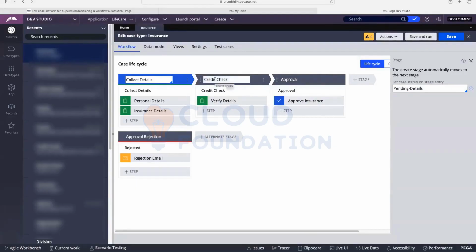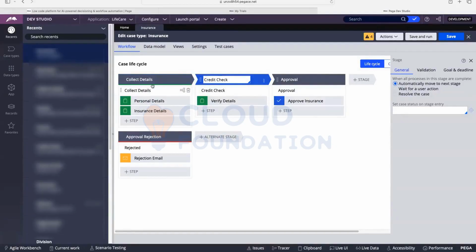Now if I click on the credit check, you can see we have more options. Usually in all the first stages you have the option that you can only enter the status. Because it is at first stage, we have to make an automatic transition to the second stage. But in the second stage, we can have multiple options like automatically move to the next stage, or if you want to wait for a user action, or if you want to resolve the case.